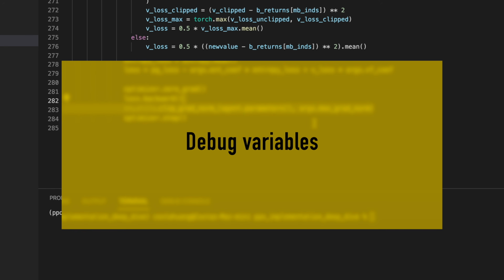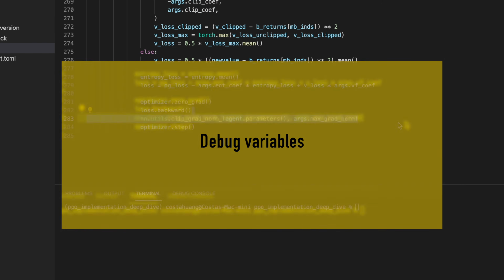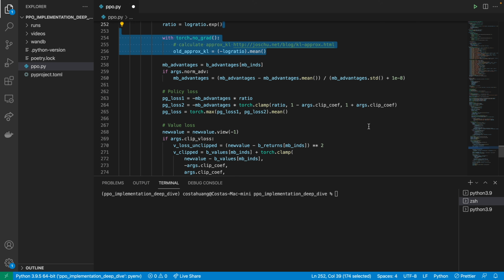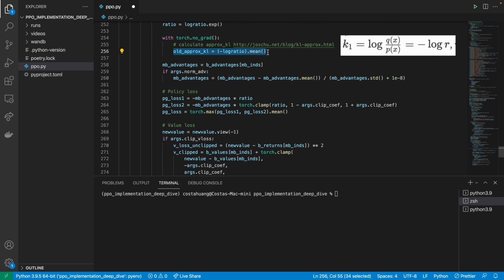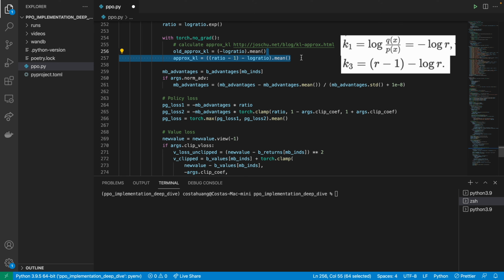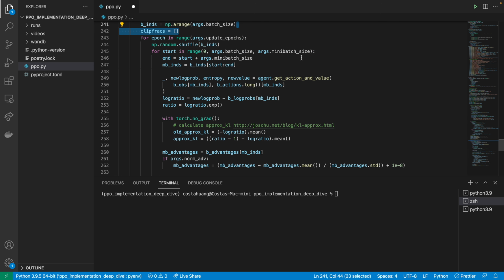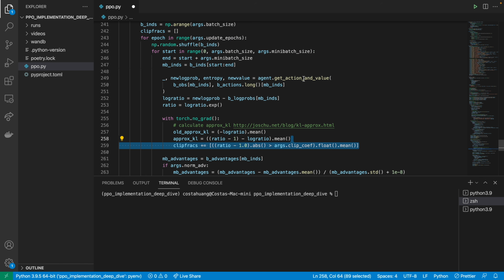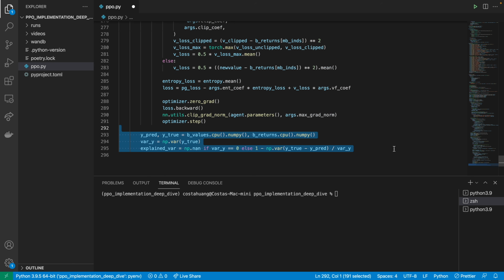The original implementation also has variables to help debug. For example, the approximate KL divergence helps us understand how aggressively the policy updates. The original implementation approximates the KL divergence by doing the negative log ratio. However, a recent blog post from John Schulman suggests the following approximation is a better estimator. There is also a clipped fraction variable that measures how often the clipped objective is actually triggered. Another variable is the explained variance, which tells you if your value function is a good indicator of the returns.